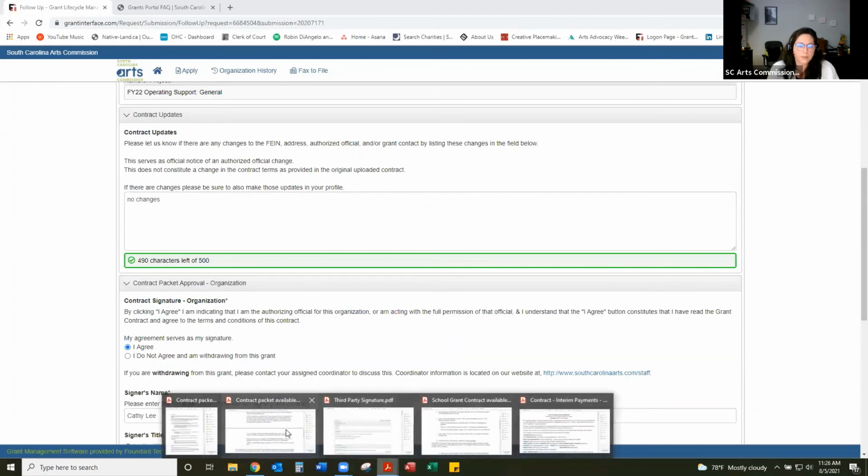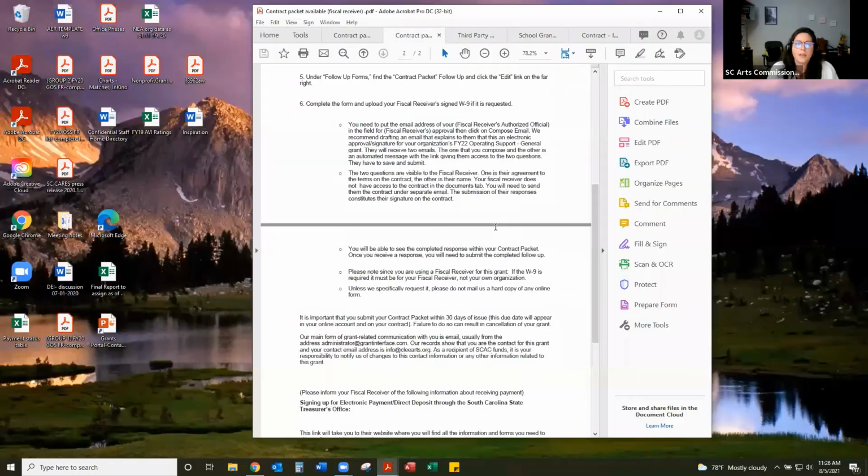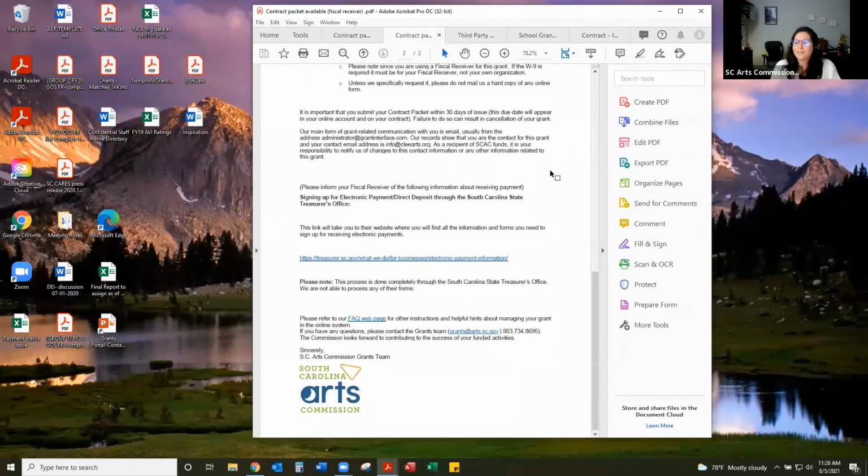Let me go back to this section. On every single contract packet notification, you will have this information here, which is signing up for electronic payment. On the W-9, if you are receiving checks still, that check will be sent to the address that's on your W-9, and it's out of our hands. We're unable to make any changes with that. So even more of an incentive to do the electronic payment direct deposit process.